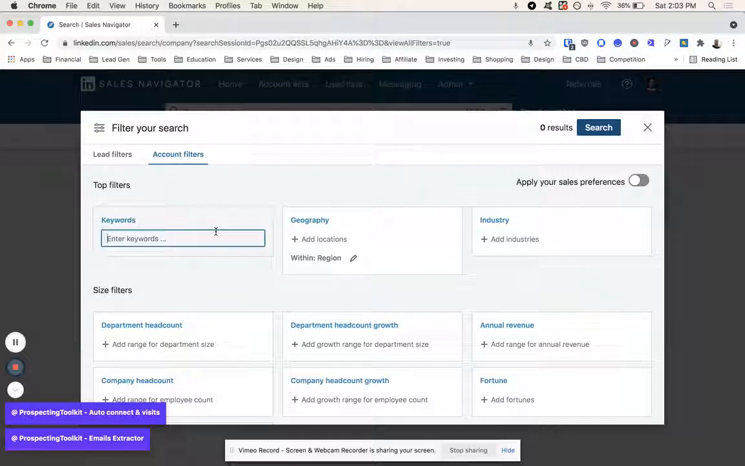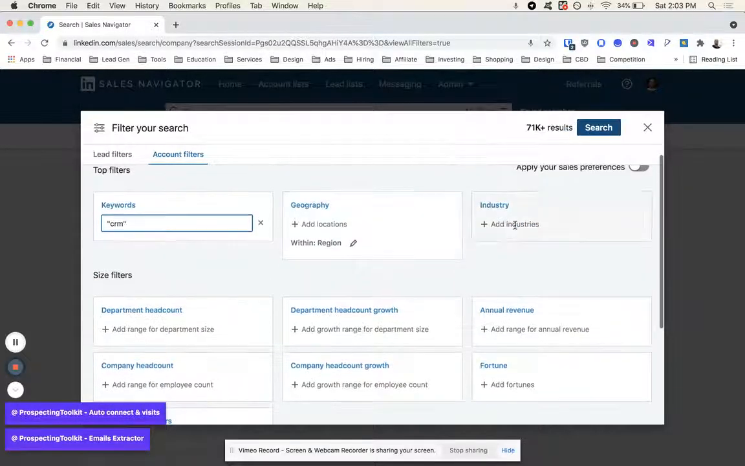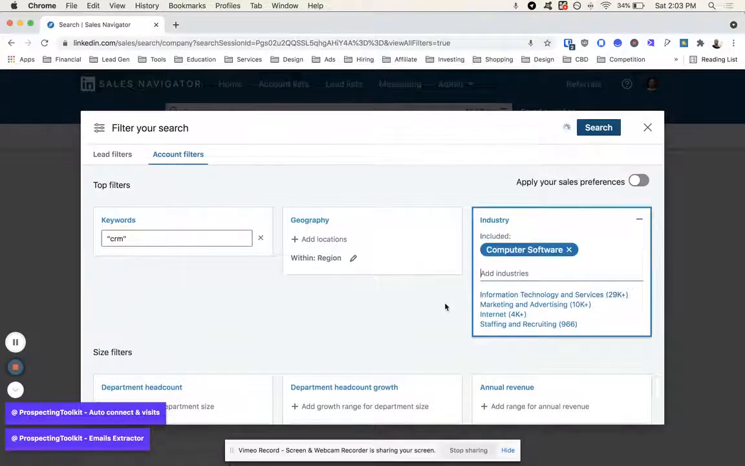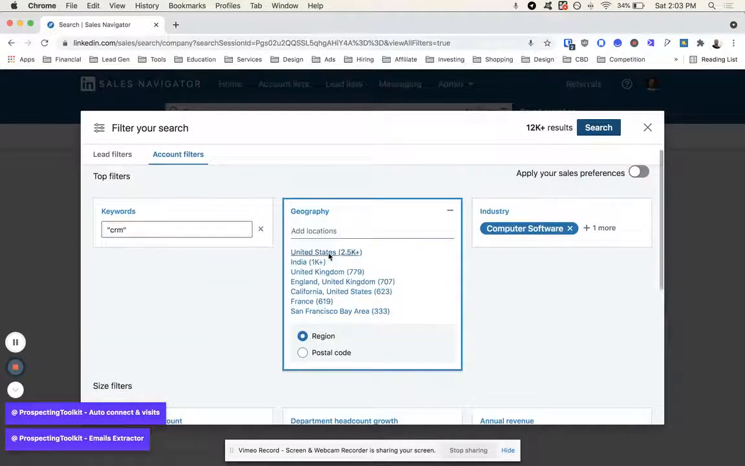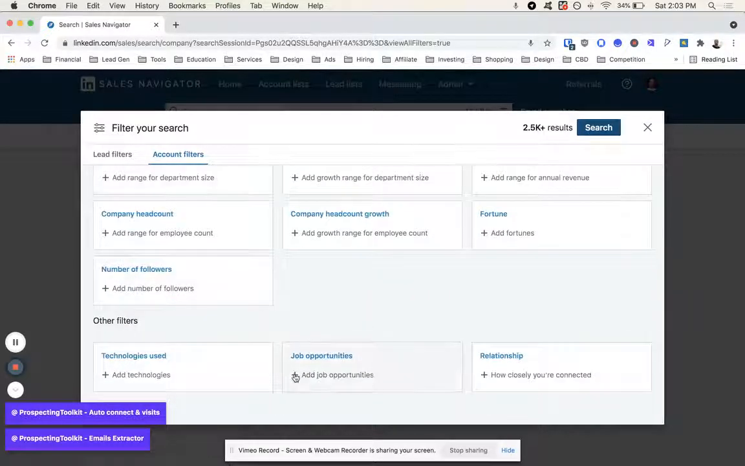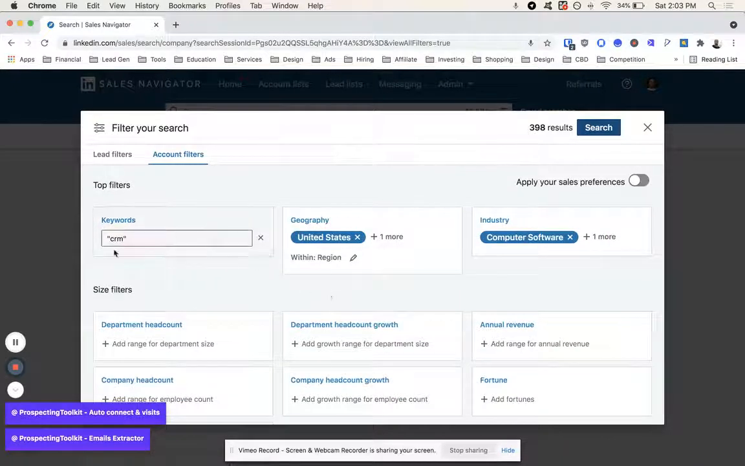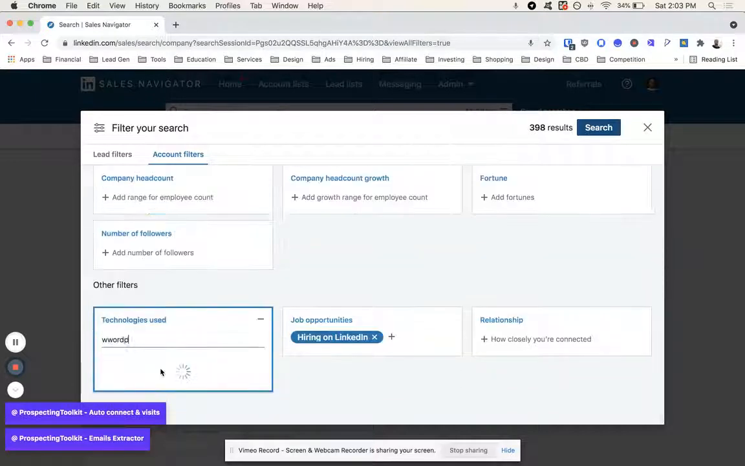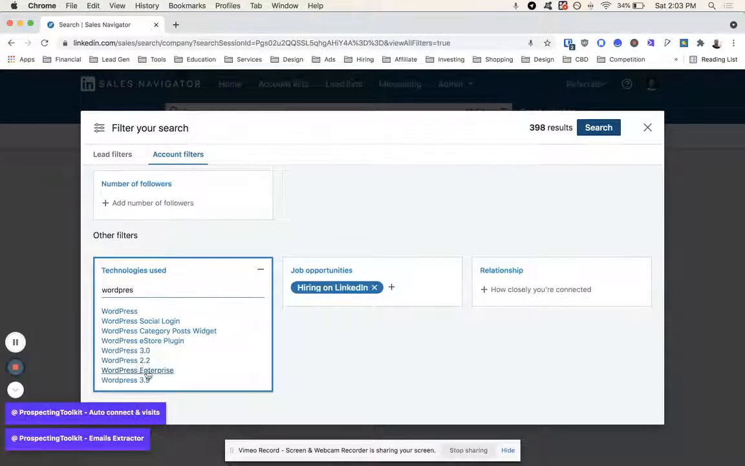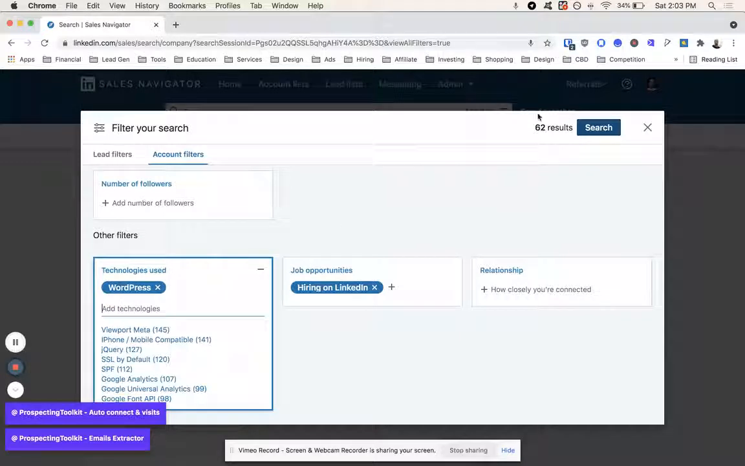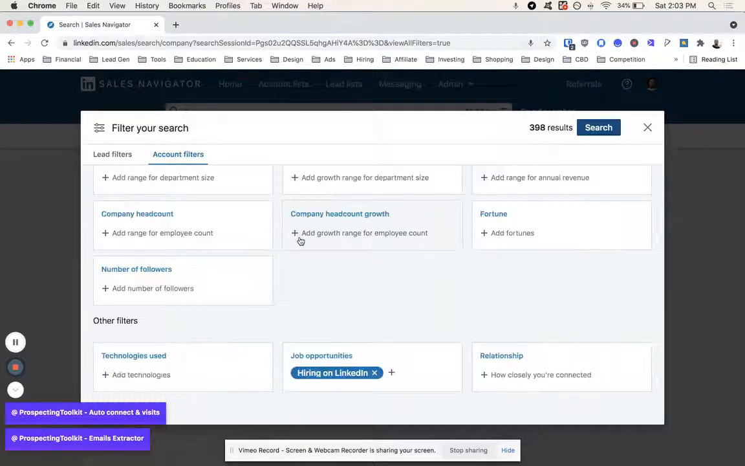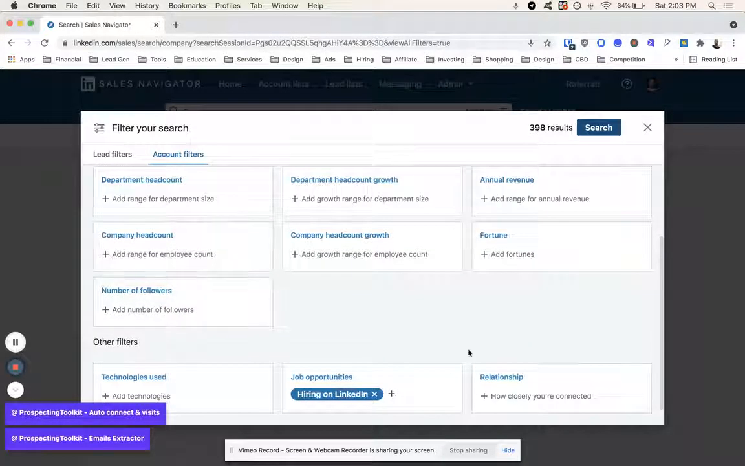So I'm gonna do an example here where I just go after, let's say, CRM. I'm going to go into industry and I'm going to go into computer software. I'm going to choose just the US. And I am going to figure out ones that are hiring right now. We could also go here and say like WordPress or something. If that was relevant, that's only 62 companies. But I'll just leave it a little bit open right now.